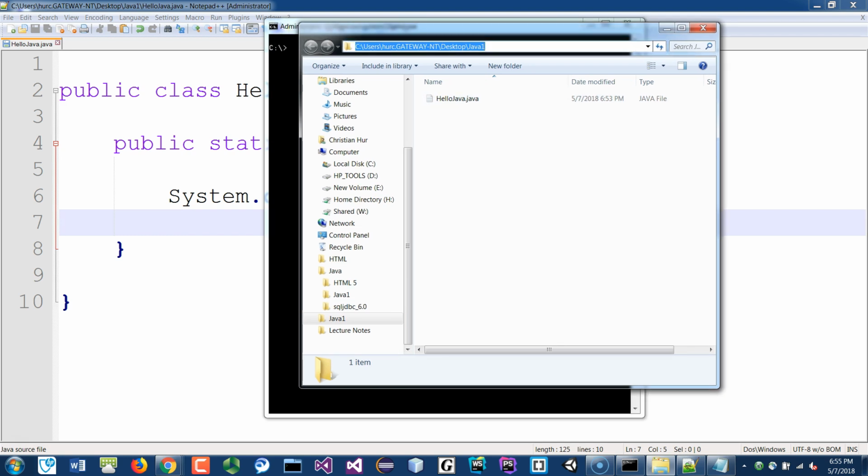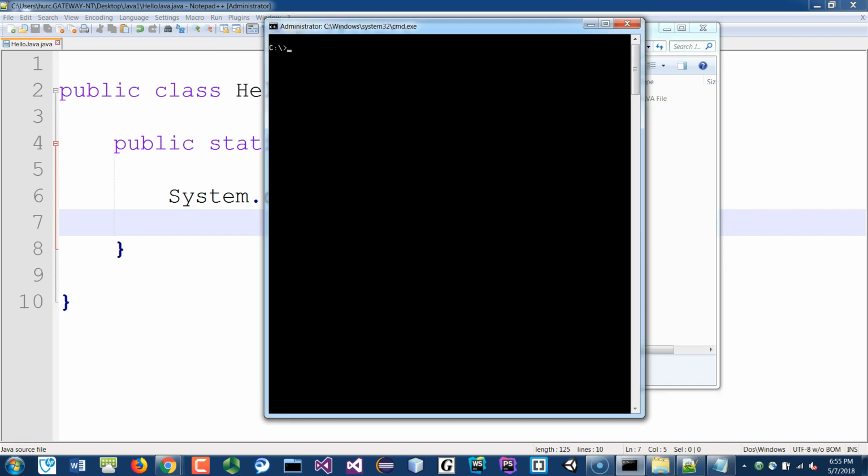Okay, and then go back to the command prompt. We're just going to type the word cd for change directory, followed by a space, and then we'll paste that in there. You paste it by just right-clicking with your mouse and then choosing paste. So this is where you have to go to get there. And then you just hit enter, and now we're in that directory.